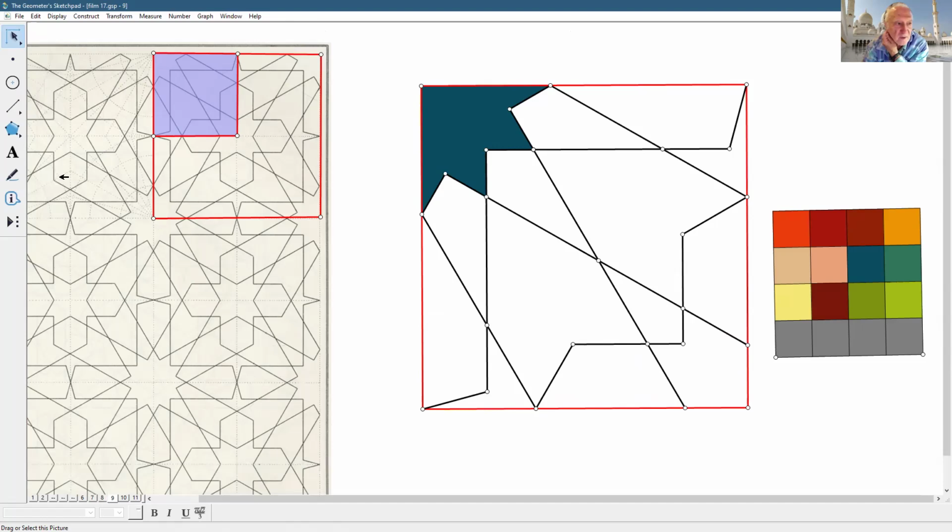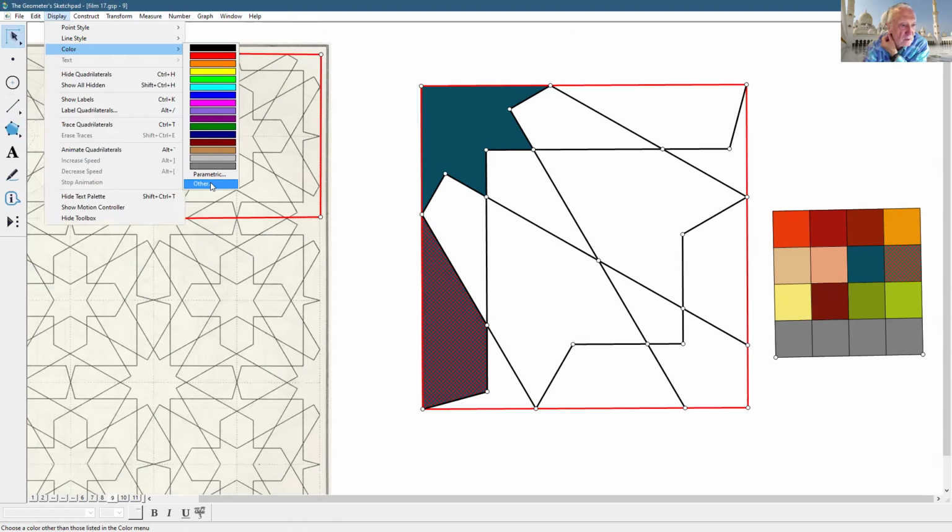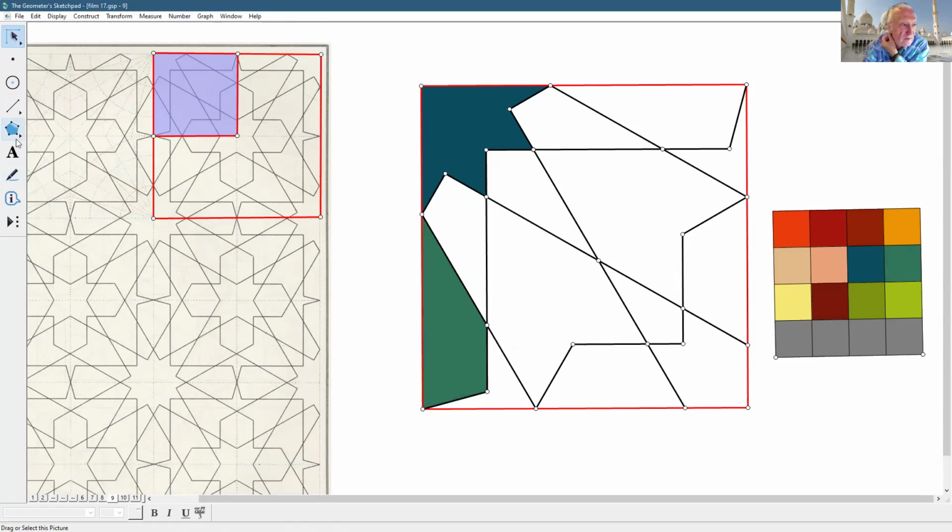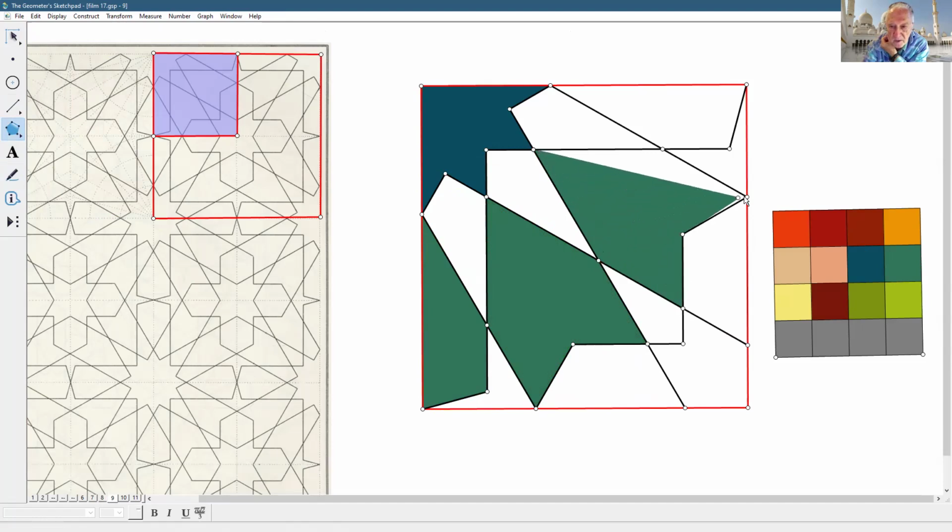Okay, then the petals can also be green, but not so dark, so I can use them this way. So display color, the other way, that is fine. Now you're getting one petal like this, and then you're getting another petal like this. Okay, and then this one.